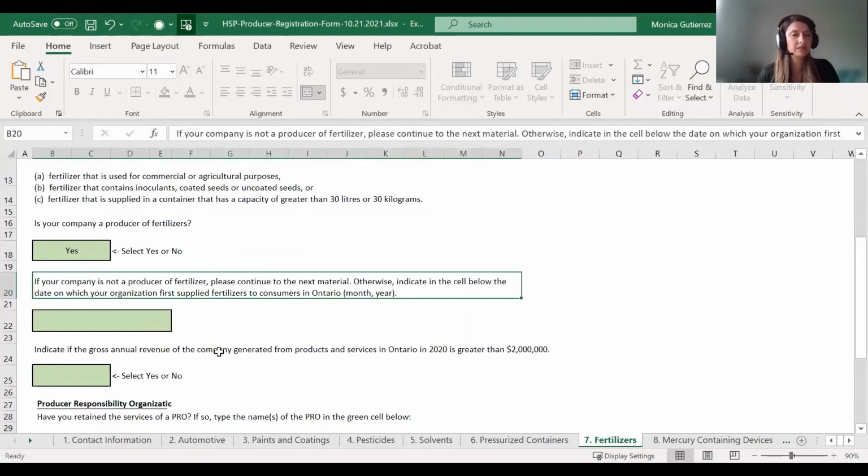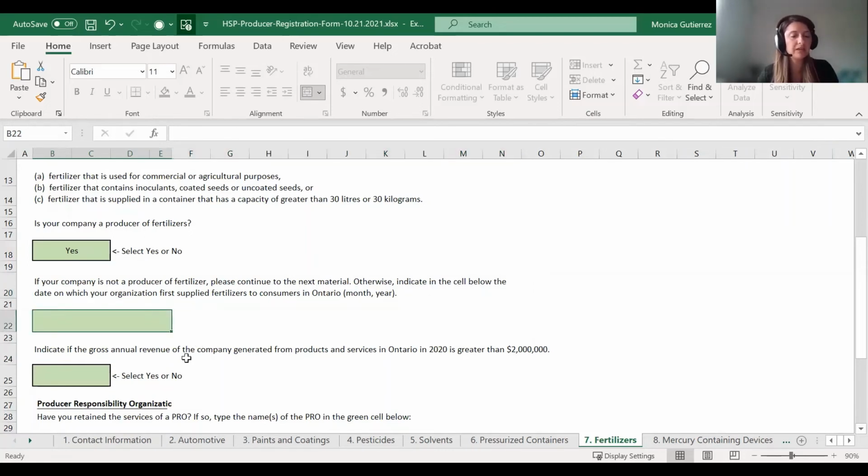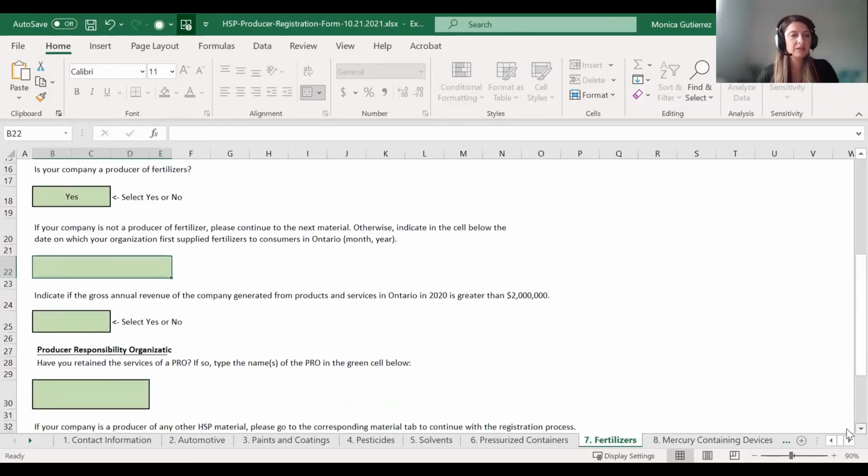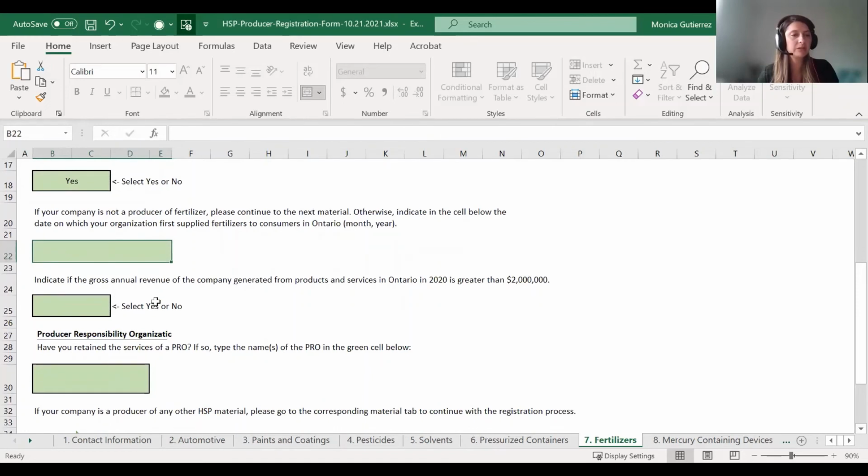Then you will be asked a question about your organization, when your organization first applied fertilizers to consumers in Ontario. So you will be indicating the month and the year in this cell. And then you will be indicating if the gross annual revenue of the company generated from products and services in Ontario in 2020 was greater than $2 million. So if that's the case, you will say yes. If that is not the case, you will just say no.